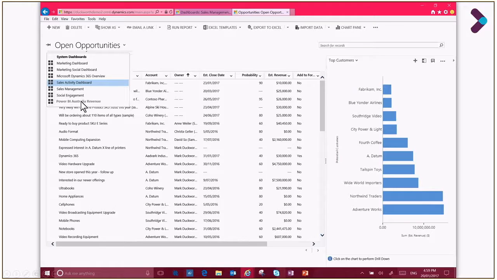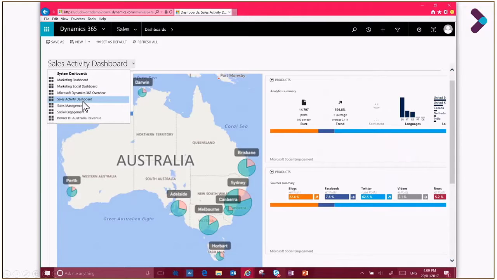And again, if I click on this, I've got the Power BI Australian revenue. I can write a report that shows me all the revenue from my business pulled in to a map of Australia, and I can see which are the target areas that I should be looking at. And of course, you'll see, and again, I emphasize you can configure that to what suits your business needs.